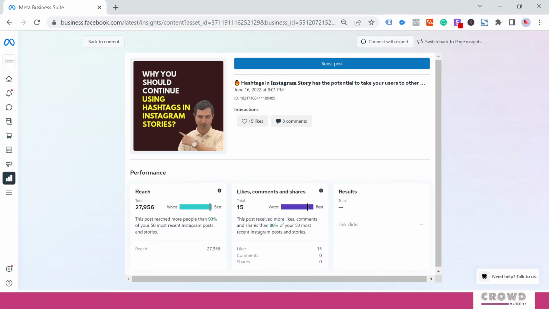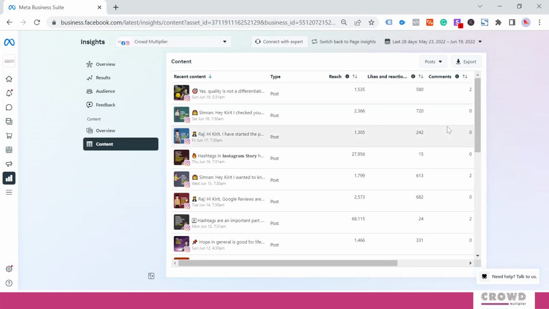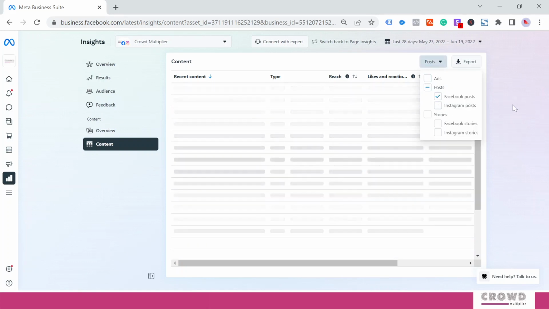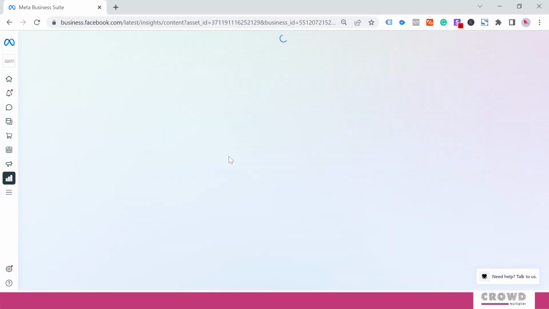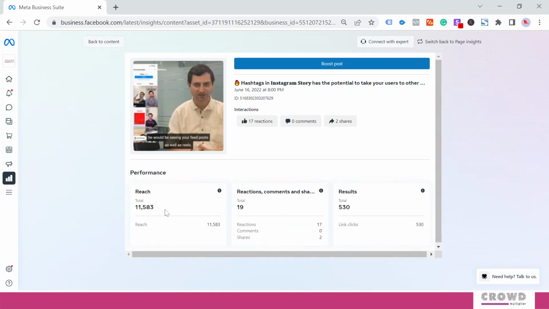We can see 27,956 reach, likes, comments and shares 15. There are no comments, there are no shares. So this way you can inspect individual posts on each media. If you want to see the data for only Facebook, then come over here and select Facebook, and the posts related to Facebook will be visible over here. Now here we can see this hashtag in Instagram story. It has reached 11,583 people. Reactions are 19 and results is 530. These are the link clicks.